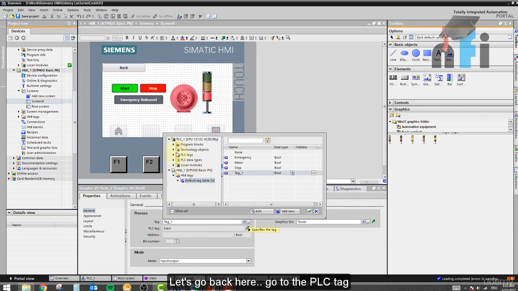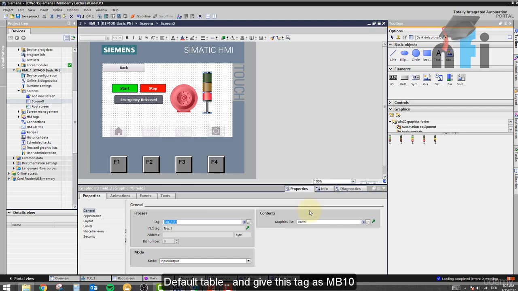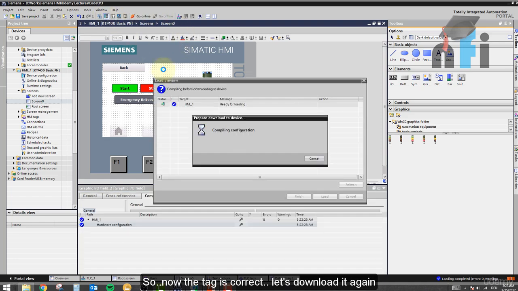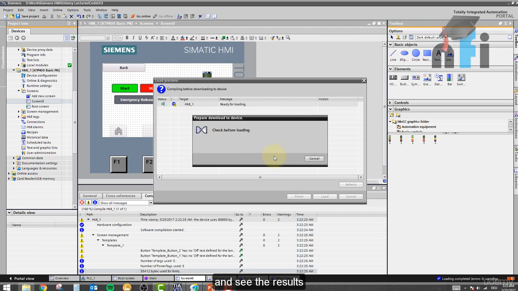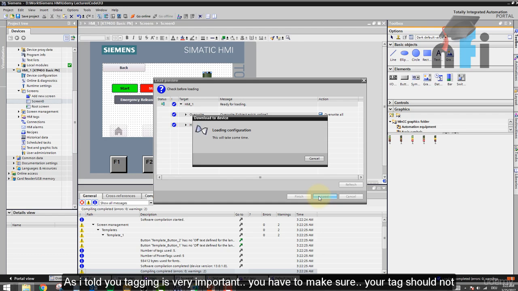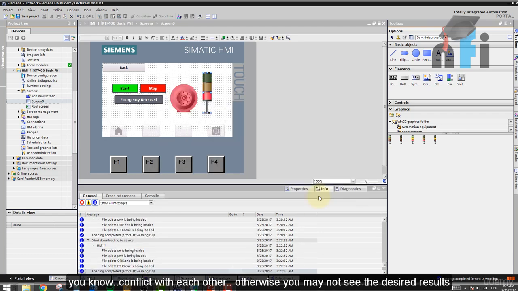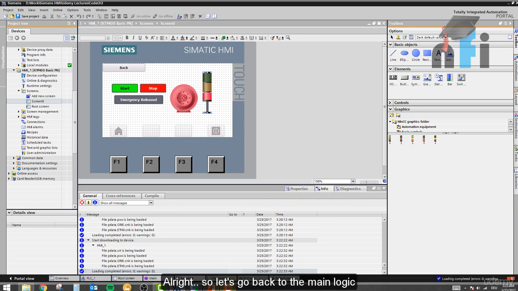So let's go back here and go to the PLC tag. In the default table, give this tag as MB10. Now because this tag was duplicated, tag 1 before was start. So now the tag is correct. Let's download it again and see the results. As I told you, tagging is very important. You have to make sure your tag names do not conflict with each other. Otherwise, you may not see the desired results.